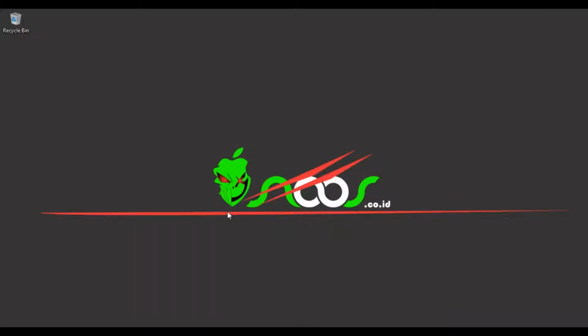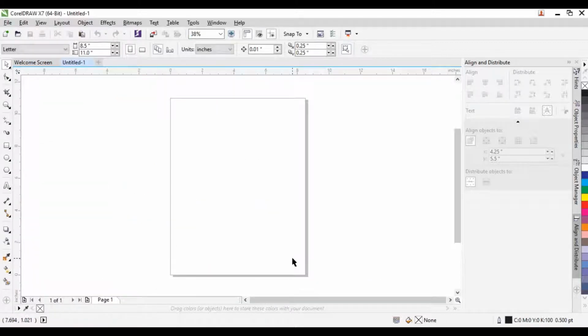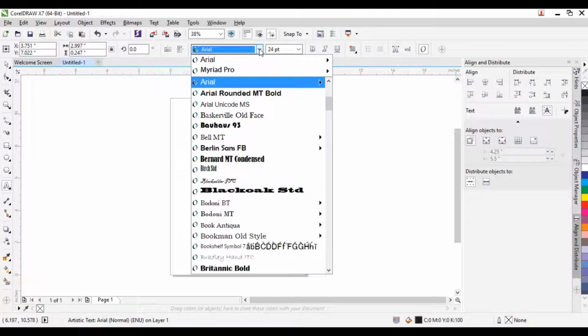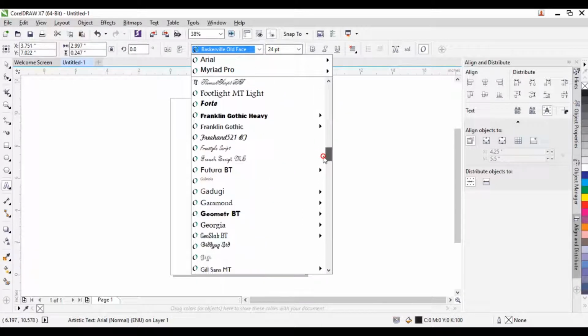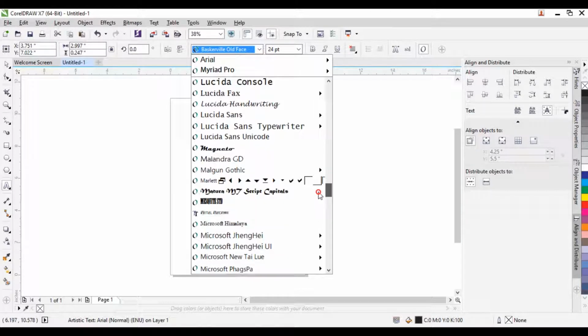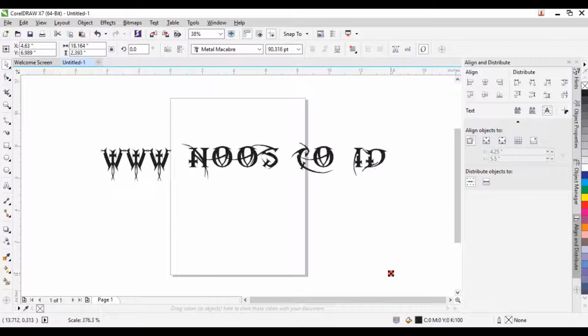Okay, we can use another program. For example, I will open Corel Draw. Let's make a Corel document and type www.news.co.id, for example, and just block and select the metal. If you installed successfully, it must be in this list, metal. That is it, guys. You can see how beautiful this font is.